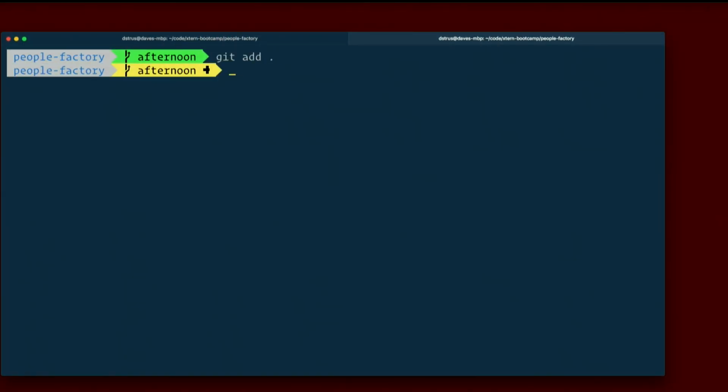I'm going to add all the changes since my last commit. Display the favorite color.